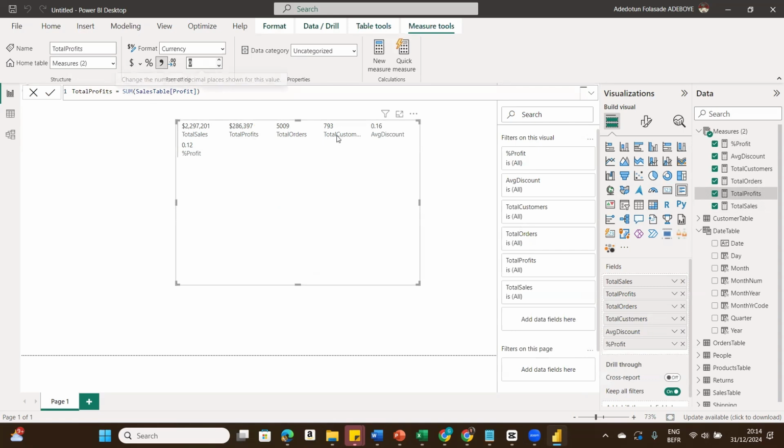And that's sorted. Total orders is fine. Total customers is fine. Average discount, we have to format average discount. It's supposed to be in percentage. So we come here and format it, make it into a percentage, and we can reduce this to 1.